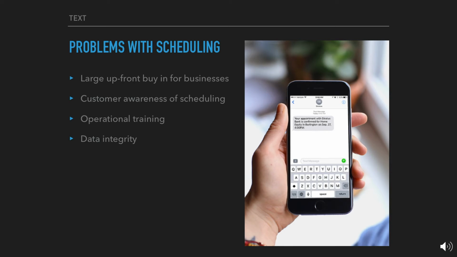There's also the aspect of notifying customers that they have the ability to book these appointments. So constantly reminding and letting people know that this is something that you have available to them. It's just an awareness issue.